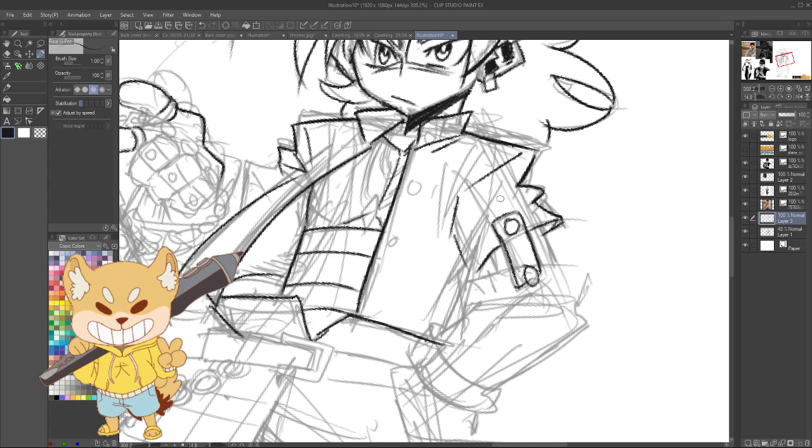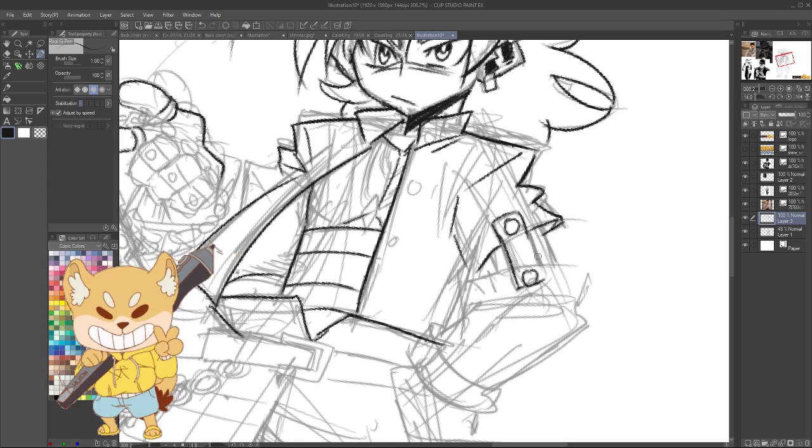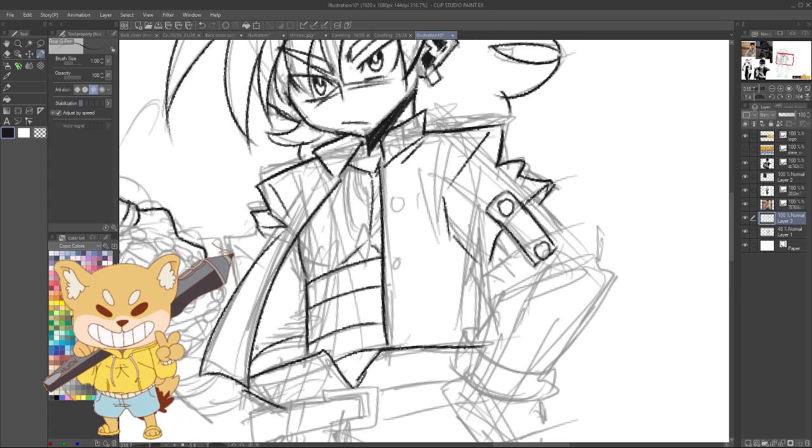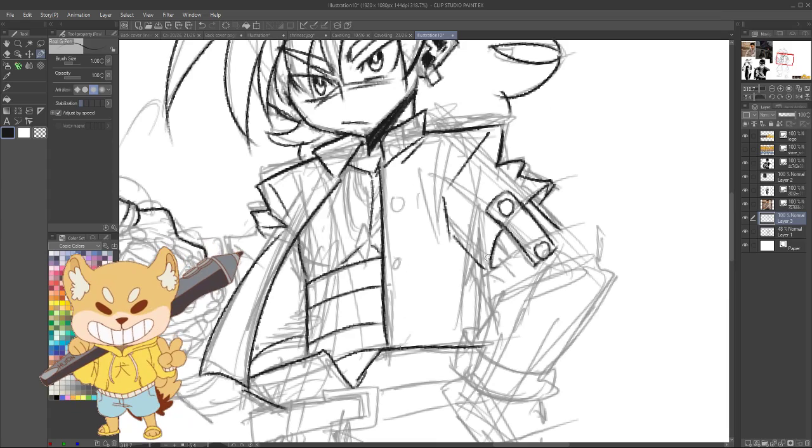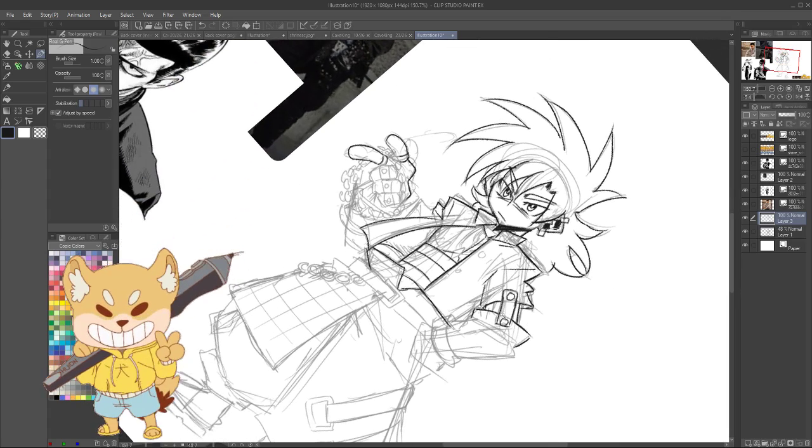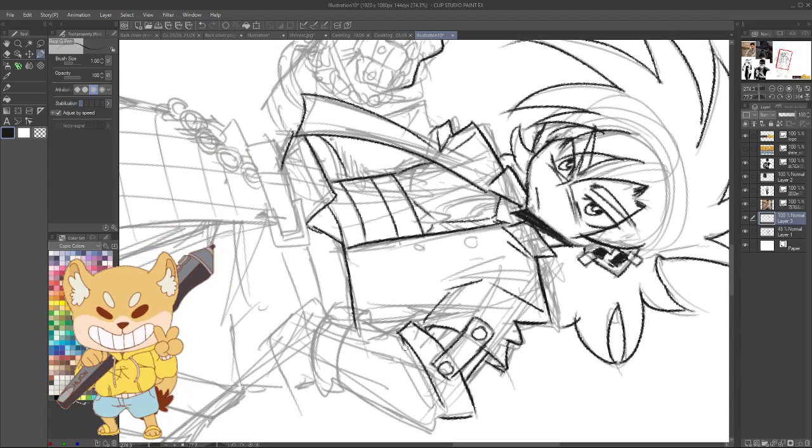Sorry, I'm quiet. I should be talking right now. So we're gonna add the straps to this, and do his folds.